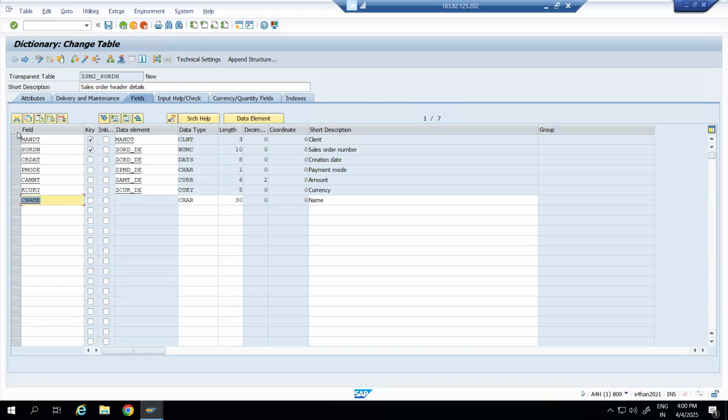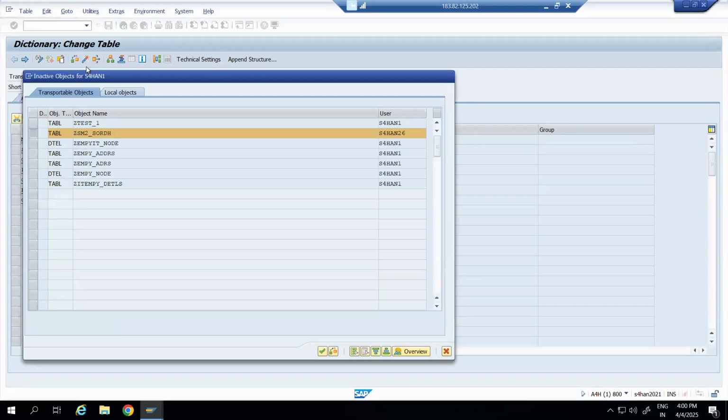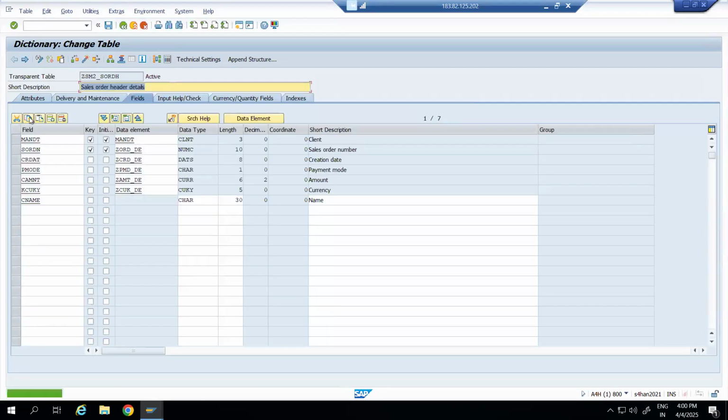In the table creation, first we entered all the field details. After that, we gave the enhancement category. Then under the technical settings, we gave a few inputs like how many records are to be saved in this table. After that, save the entire table and check it. No errors, so we can activate the table. Now the table is activated.